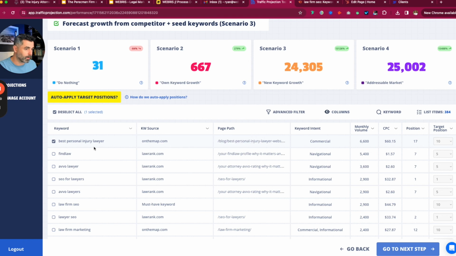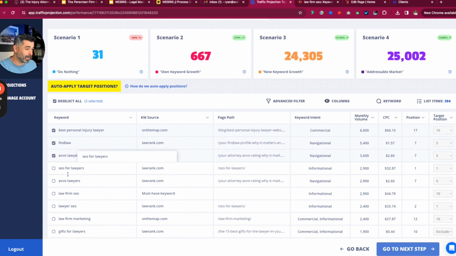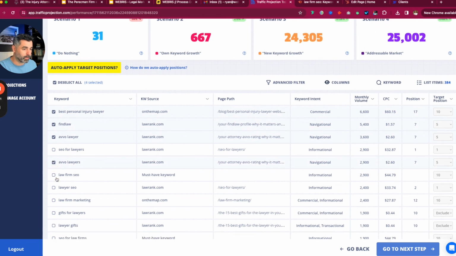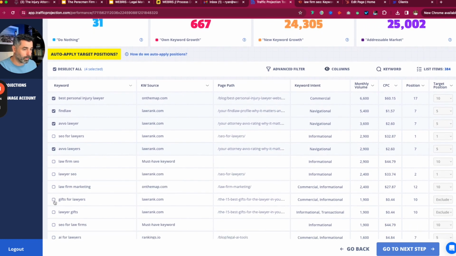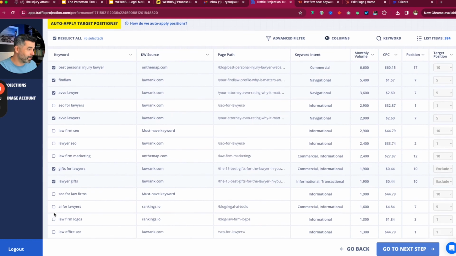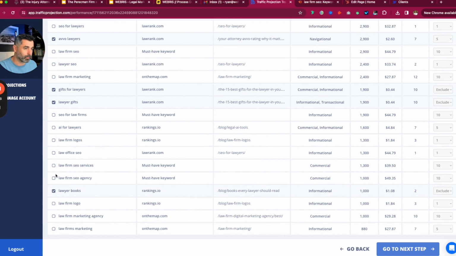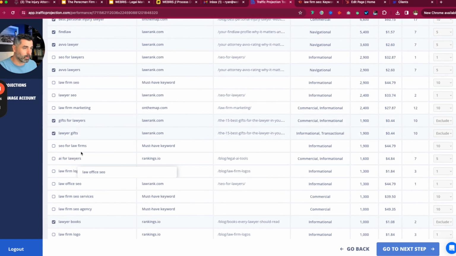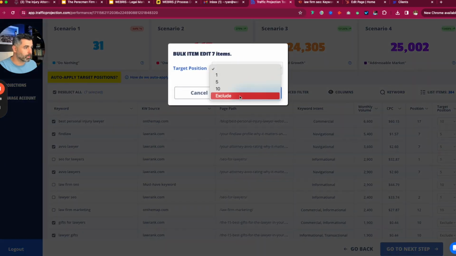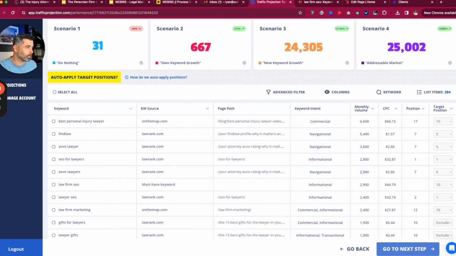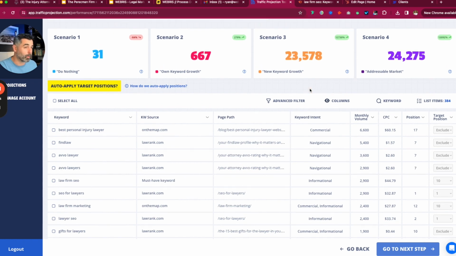So all these ones here, maybe we want to select the whole first page, right? Or maybe we just want to go through one by one, like Find Law, Avvo, SEO for lawyers we might want to keep in there. Avvo lawyers we don't need. Law firm, gift for marketing, anything that we know we're not going to create content around, anything that we know is irrelevant to what we're doing. Lawyer books, we probably wouldn't create content around that. Law office SEO, etc. If we then move these to exclude, we'll see this number go down. And what we want to do is keep on chipping away to get this number to a point that's reasonable. And honestly, it's fine because we're giving them two scenarios.